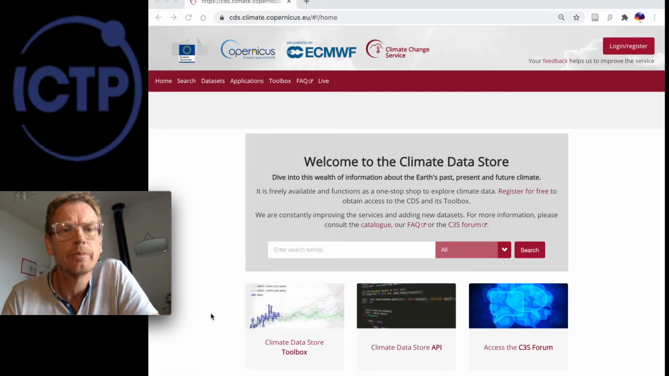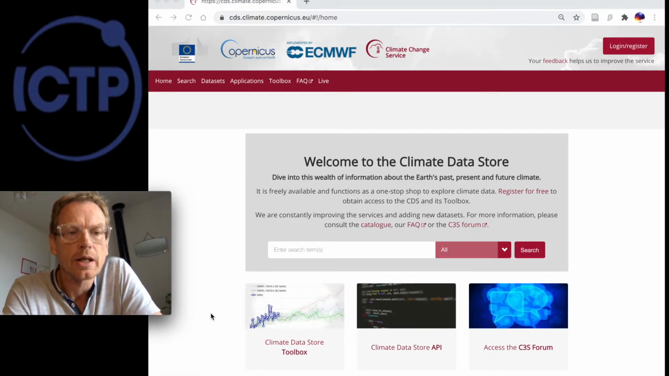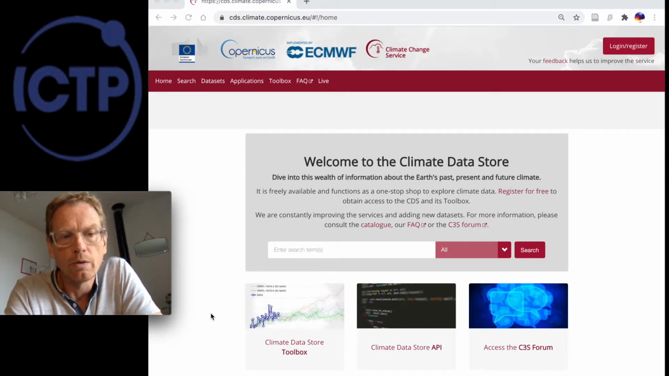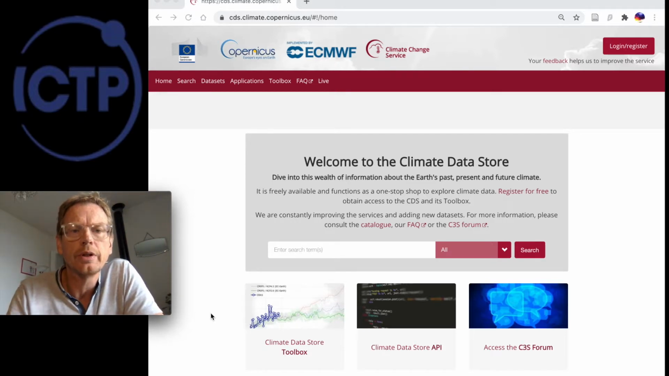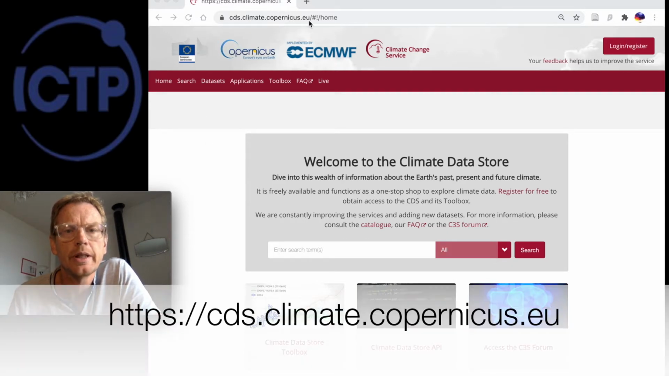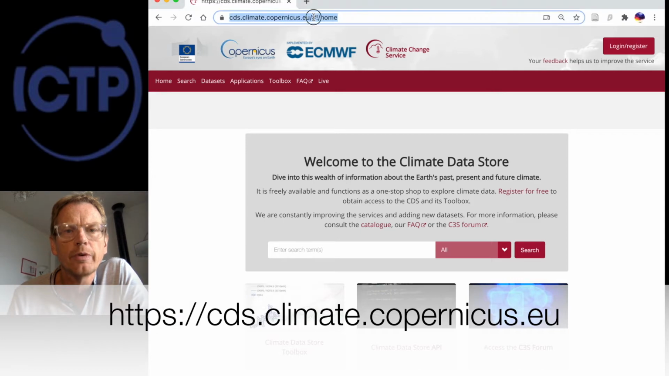I'm using the Chrome browser on my Mac laptop, but you can open Chrome or Firefox, any browser that you want to use for this exercise. I want you to go to the Copernicus website, which I will put the address in a banner at the bottom here: cds.climate.copernicus.eu. We've got this additional /home here, but it just comes up automatically.